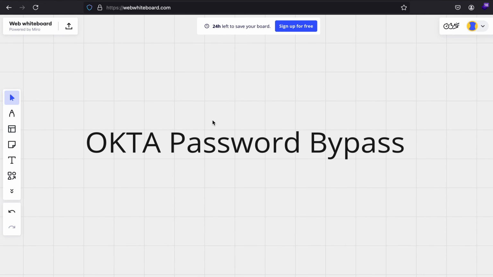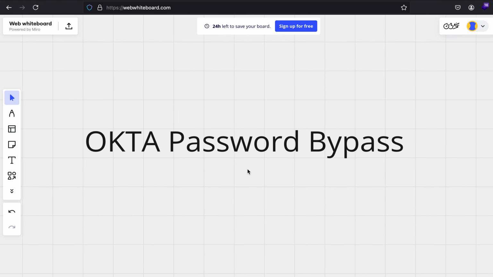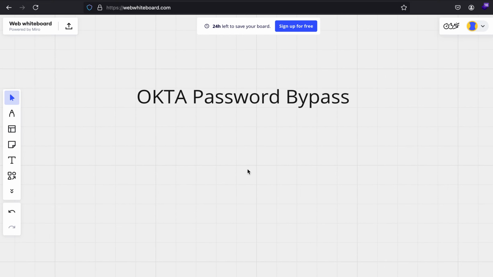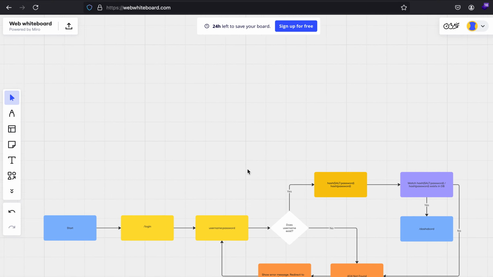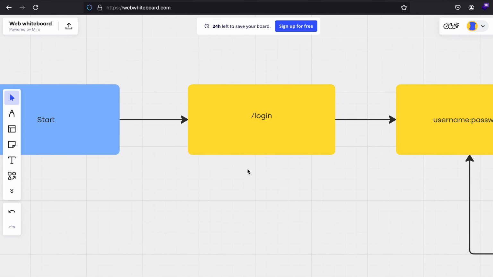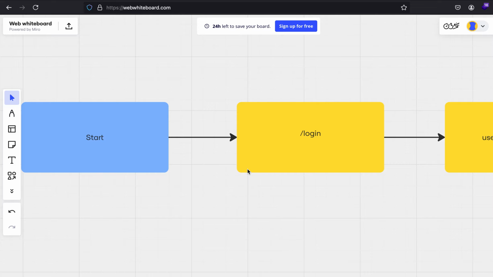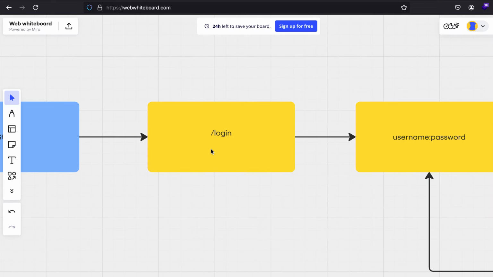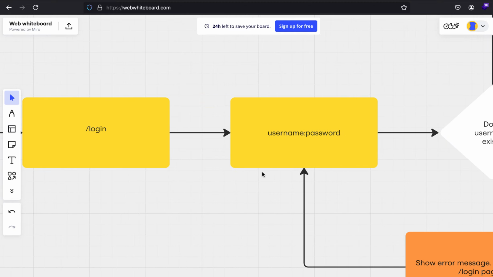So let's start. It says Okta password bypass. This was special because you do not need to be a security expert or have your hands on penetration testing in order to exploit this. So let me explain it with the help of this neat diagram. Typically, let's say you are on a web app and you go to the slash login endpoint, and let's say that login endpoint is configured with Okta. Let's also assume that there is no MFA or any sort of authentication involved. It's just plain simple old username and password fields that you are expected to provide.